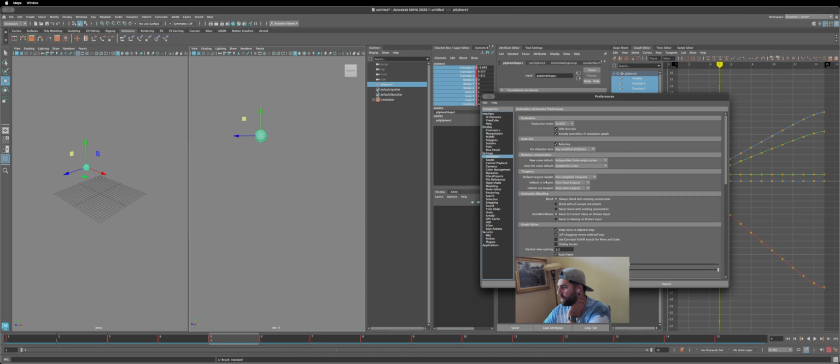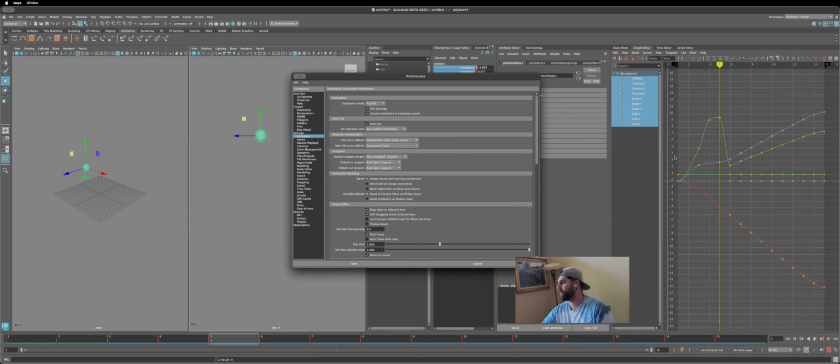Default tangent weights. Usually I'll keep this non-weighted, especially if I'm blocking out stuff. I'd rather weighted tangents. If you're not familiar, this is a tangent. I can move this around in the curve editor or graph editor. These are keys that I can move around, and then these are the tangents that affect the shape of the curve.